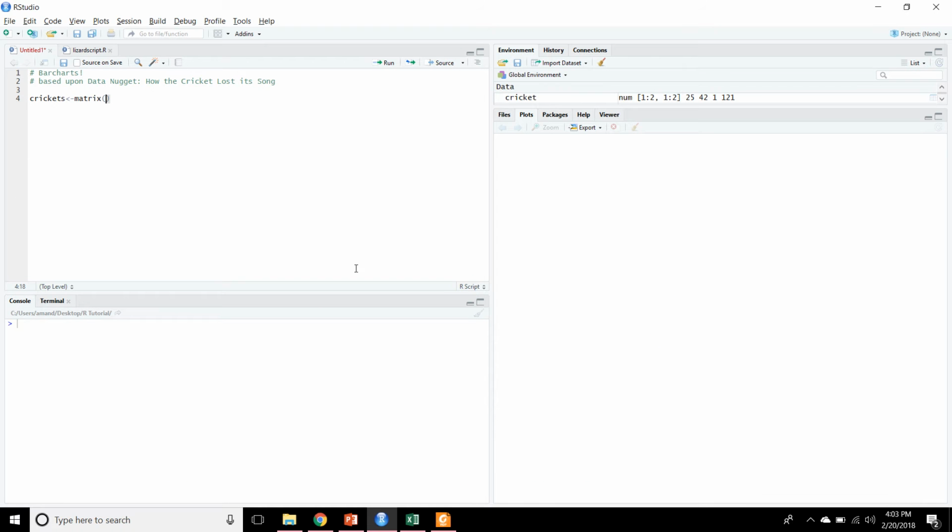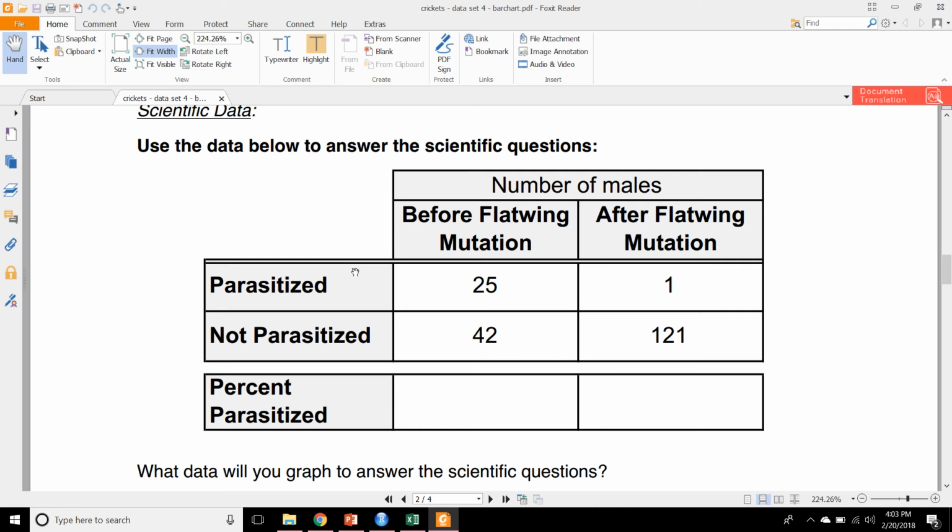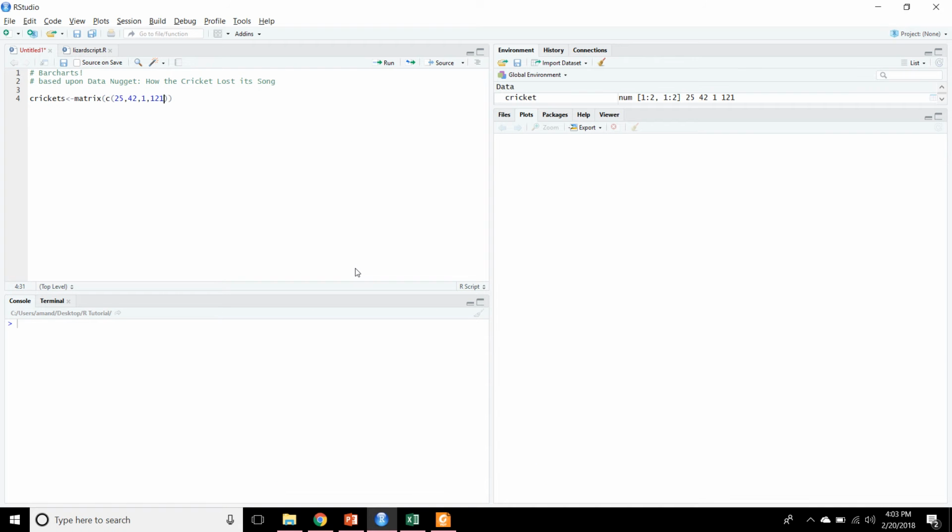Okay, so first I'm going to tell R what numbers I want to go into the matrix. So I'm going to do 25, 42, 25, 42, 1, 121. Okay. The order that you enter them does matter. I never remember what the order is, so I usually play around with it until I get a matrix that looks like what I want. In this case, we only have 4 numbers, so that's pretty easy.